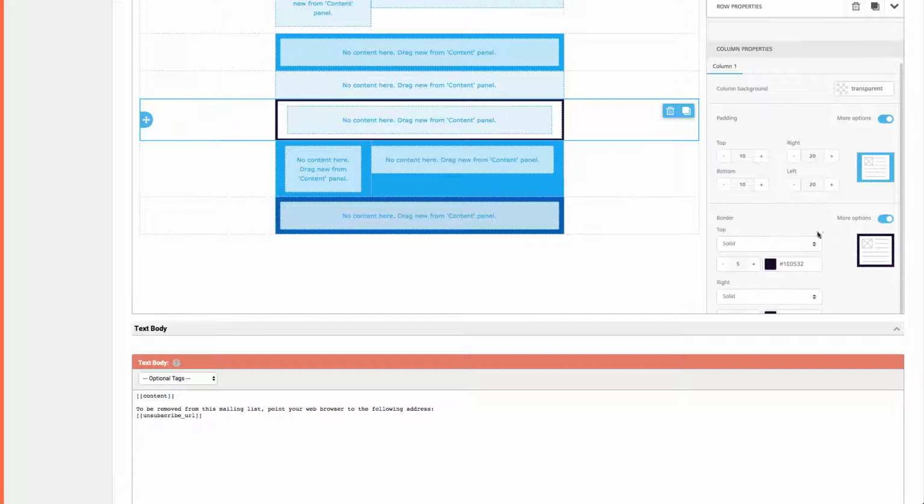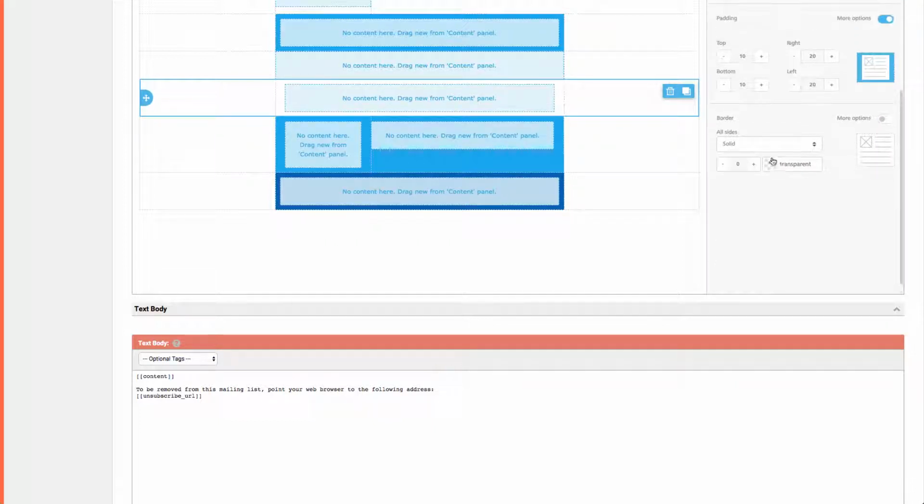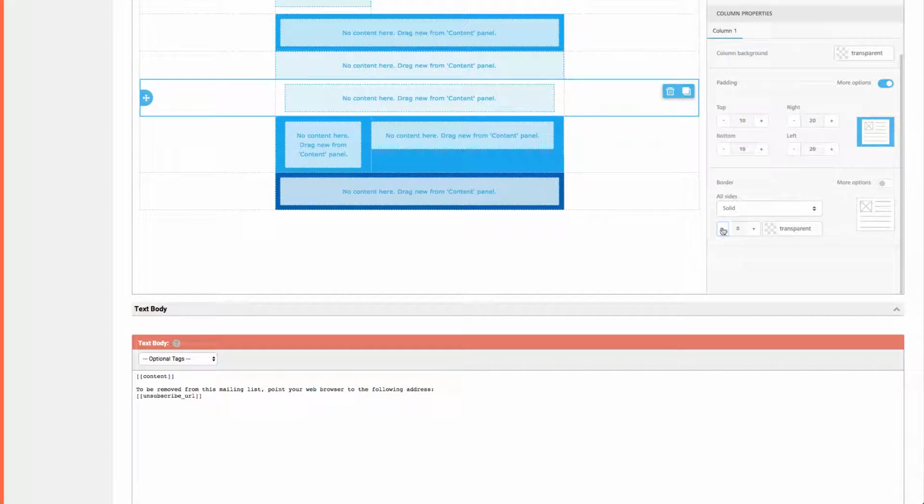And then you can also say more options and then control each of those sides independently. So you can control the style, the thickness, and the color for each individual side. Alright, but in our case we don't need a border, so we're just going to leave this set to 0.